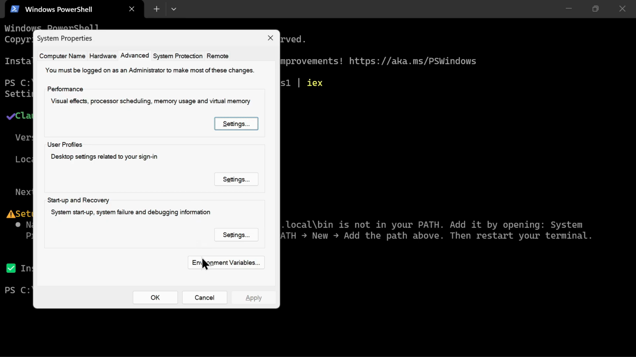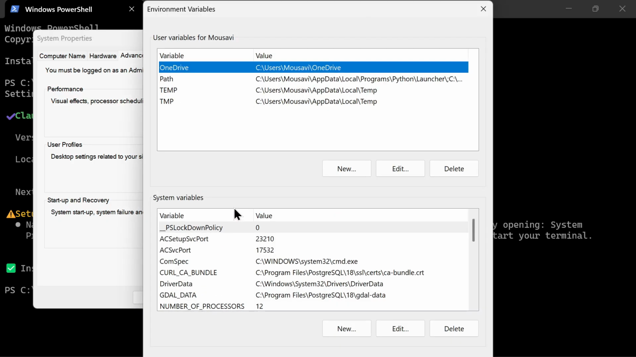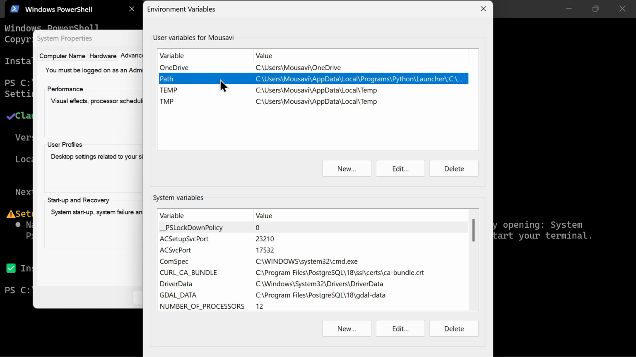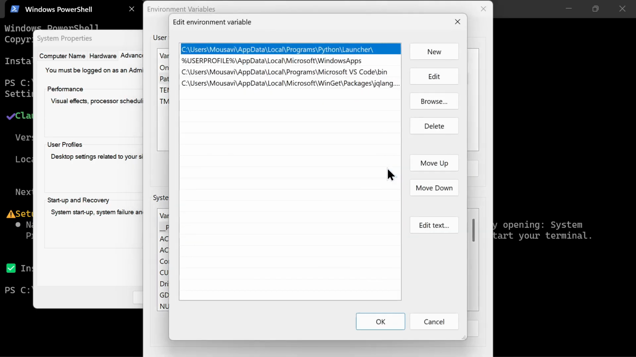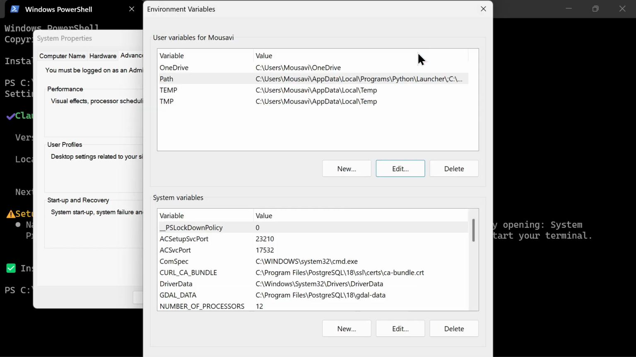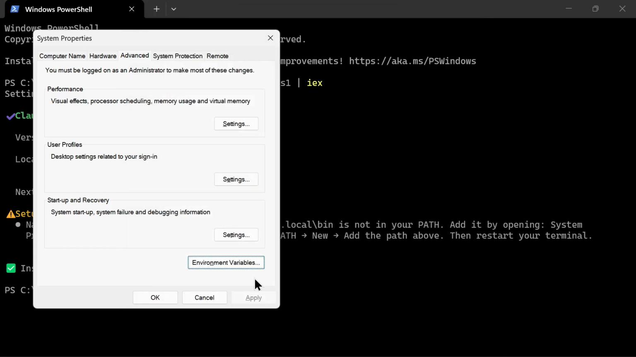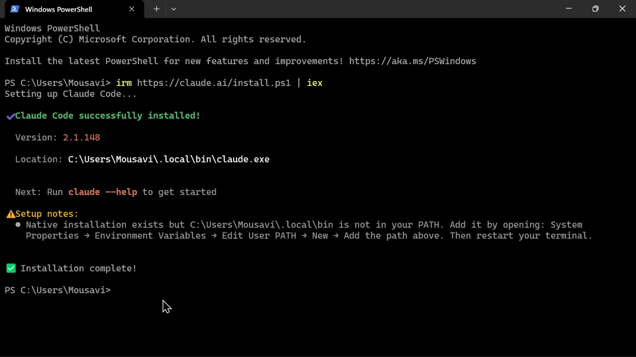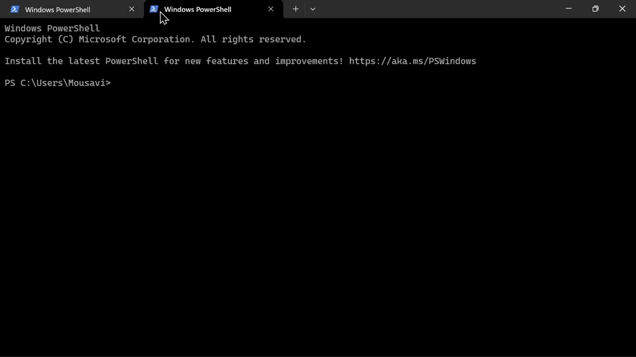Down below, click on Environment Variables. Under User Variables, select Path, and click on Edit. And then click on New, and paste in the path. Next, click on OK. And now you should be able to run Claude from the terminal. However, if you just updated the path, make sure to open a new terminal. Otherwise, it won't be able to detect the new path. And after that, just run Claude.